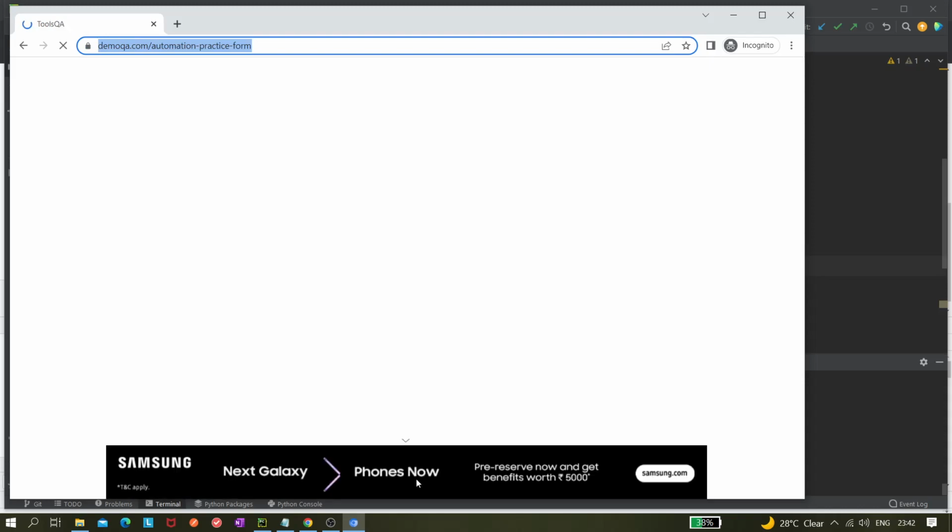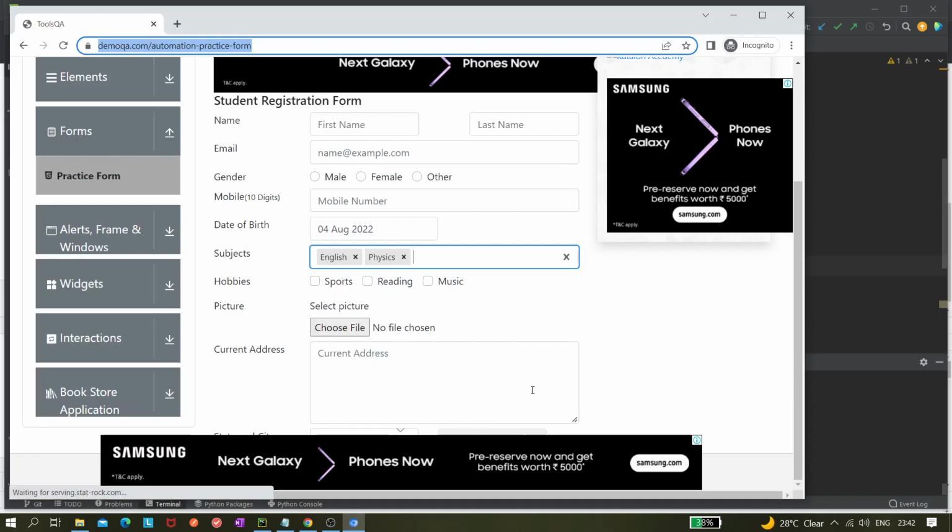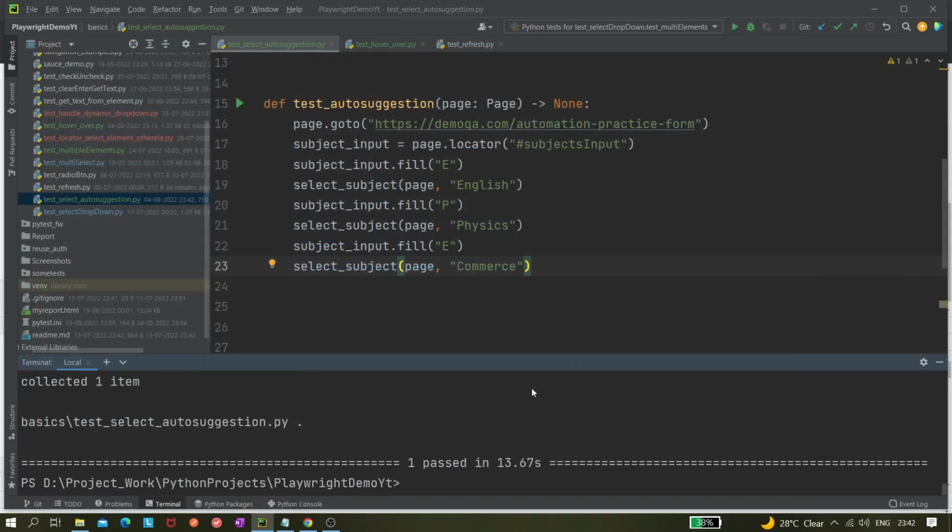So this time it would select 3 elements: English, physics, and commerce. So let's see whether it's working or not. You can see, very fast. It is very fast, and it selected all the 3 options.